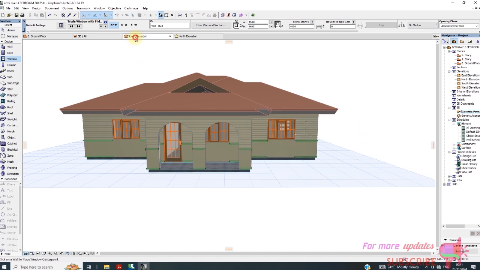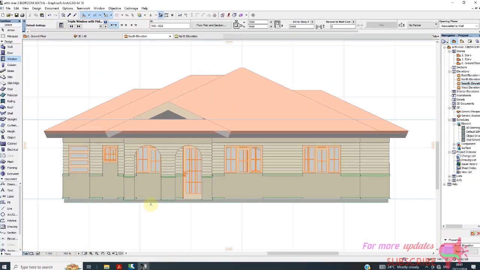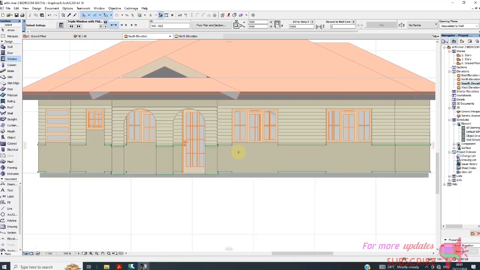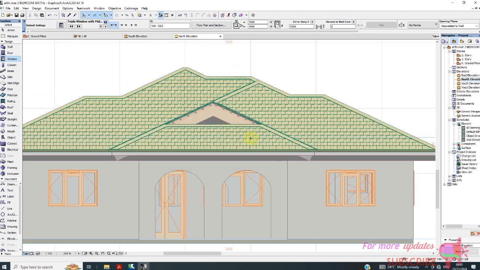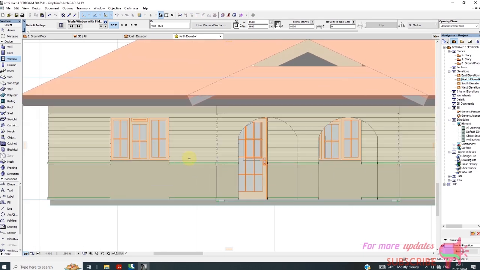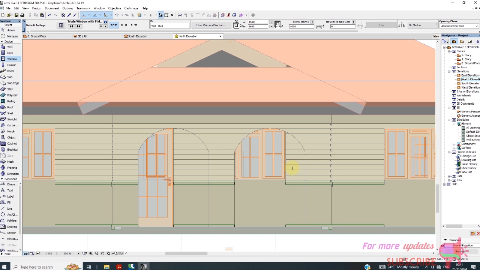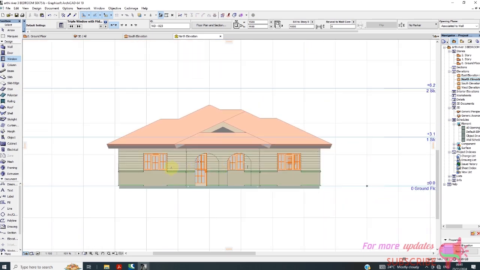Now if I go to elevation, I can see how my building elevation appears. We'll go to the north elevation and see how the coverings have transformed the appearance of my walls. Now my walls appear perfect.